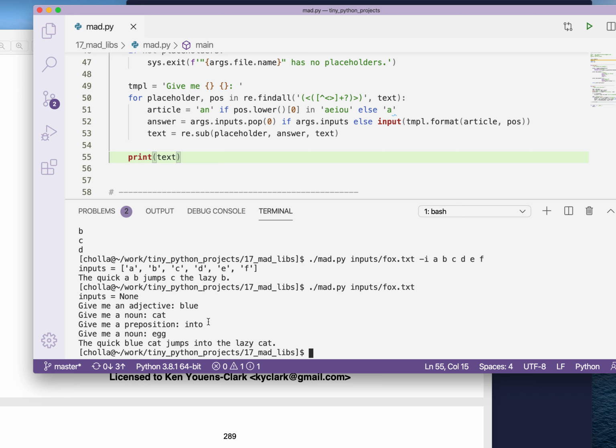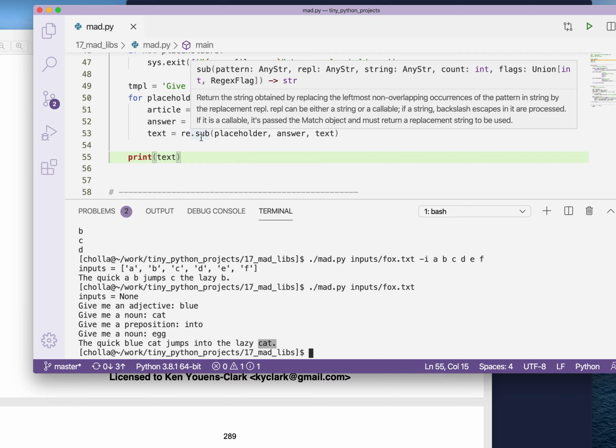Oh, yes. Okay. So this gets at something that's really interesting. So cat, the blue cat, and then cat, and it didn't use egg. And so why is that? And the answer has to do with this re.sub.